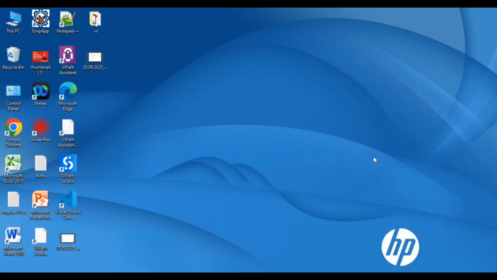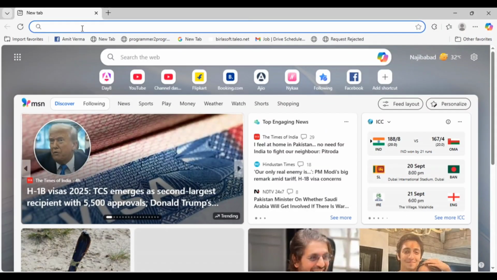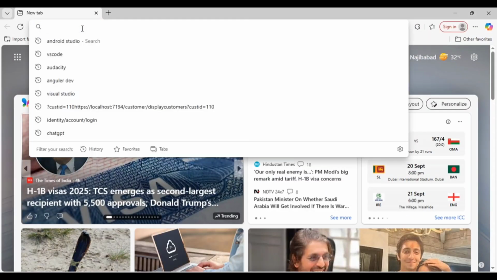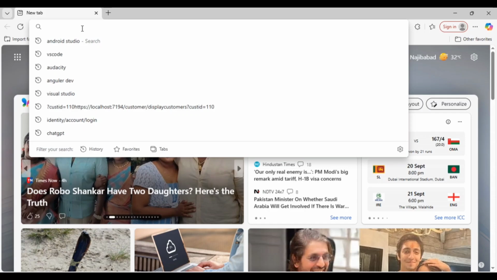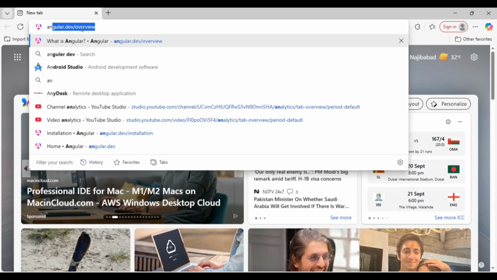Hello guys, today we are going to see how to install the Angular CLI for the latest version. So for the latest version, we need to open the browser. Inside the browser, we need to open the official site, angular.dev.